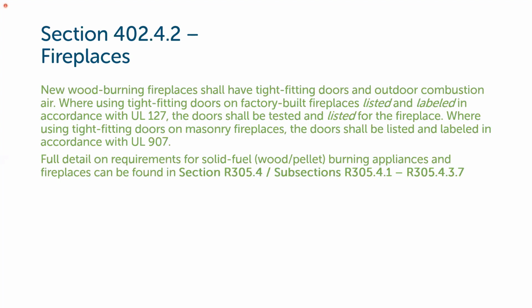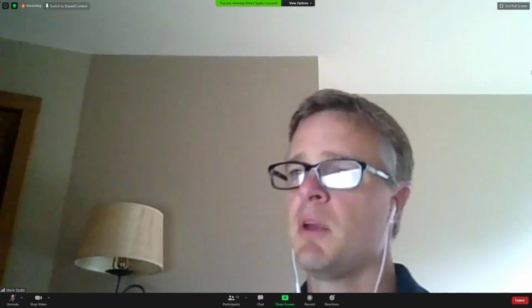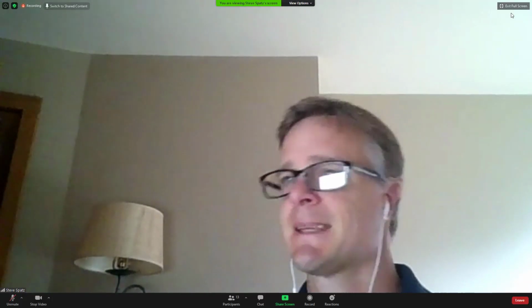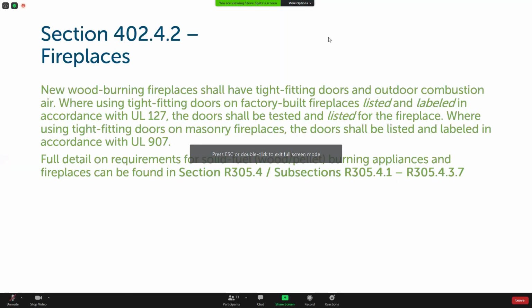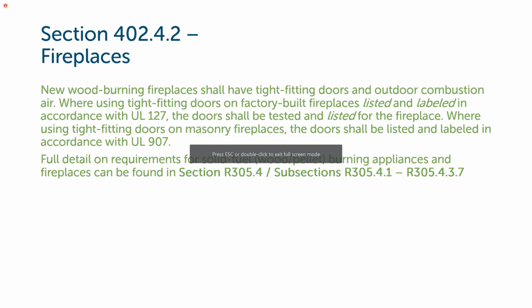Another section in the code that specifically calls out some performance requirements that can be overlooked are requirements relating to fireplaces or wood-burning equipment within buildings. So fireplaces that are going to be site-built, or wood stoves, or other internal combustion equipment like that being put into the building, need to have gasketed, tight-fitting doors covering the firebox. There needs to be combustion air directly to the firebox, whether it's a site-built masonry fireplace or a wood stove. So these are some important details that need to be accounted for.